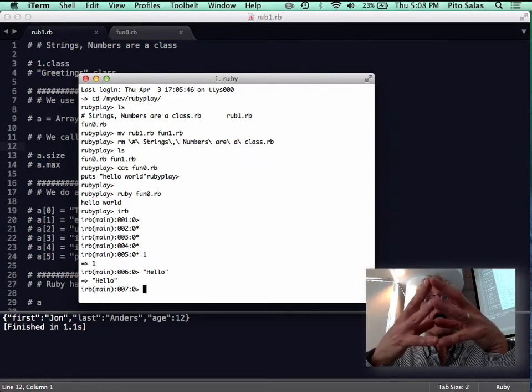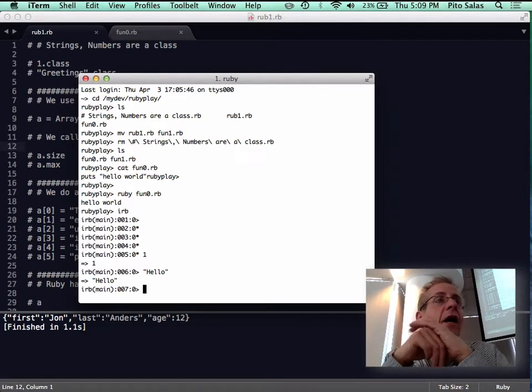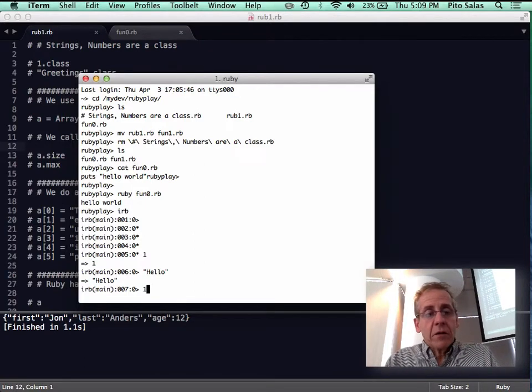The basic fact in Ruby is that every line, every statement, quote unquote, is an expression, and it returns a value. Okay? And when I run a command in IRB, it's printing the value that is returned. So if I put 1, it's printing 1.